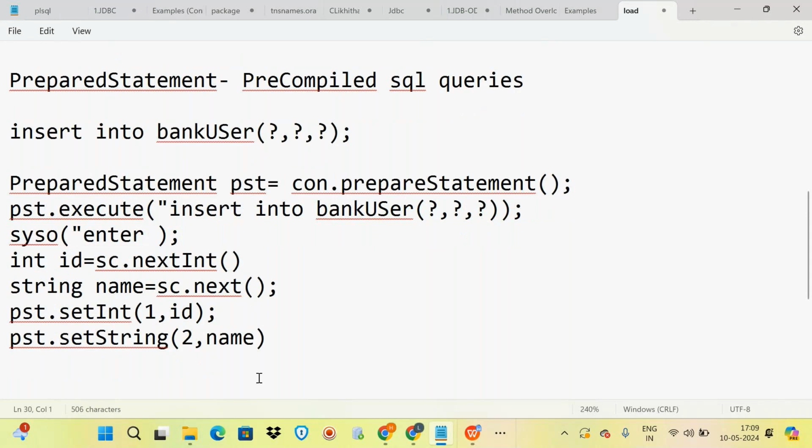If you don't want to read from the keyboard like this, and you want to directly provide the values, you can say 1 comma the id is 1, 2 comma the name, you can provide the name here directly, like this. Either you can read from the keyboard or you can assign directly. Instead of question marks, we gave values yesterday, that is through Statement. But through PreparedStatement you can repeatedly execute and repeatedly insert different values from the keyboard. Understood? So this is the next, PreparedStatement.